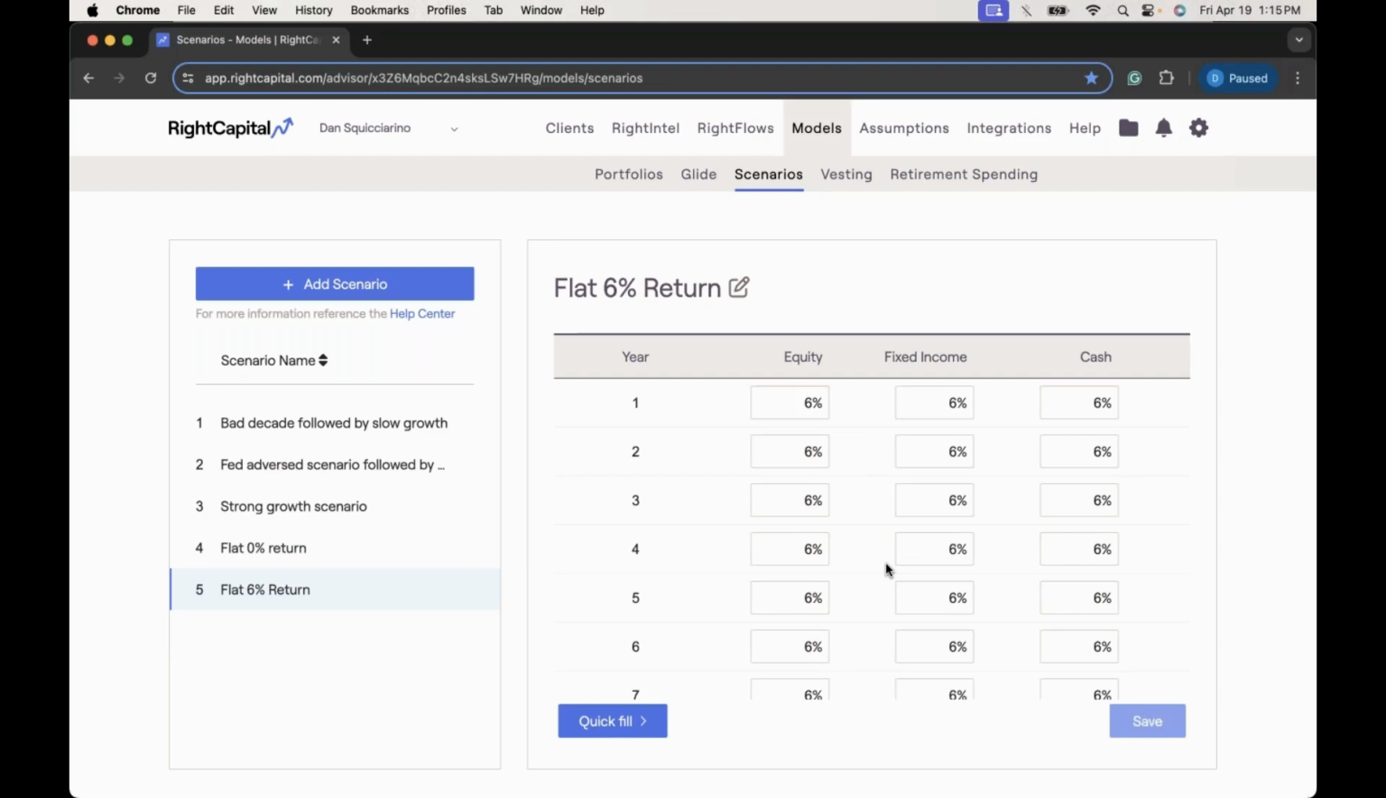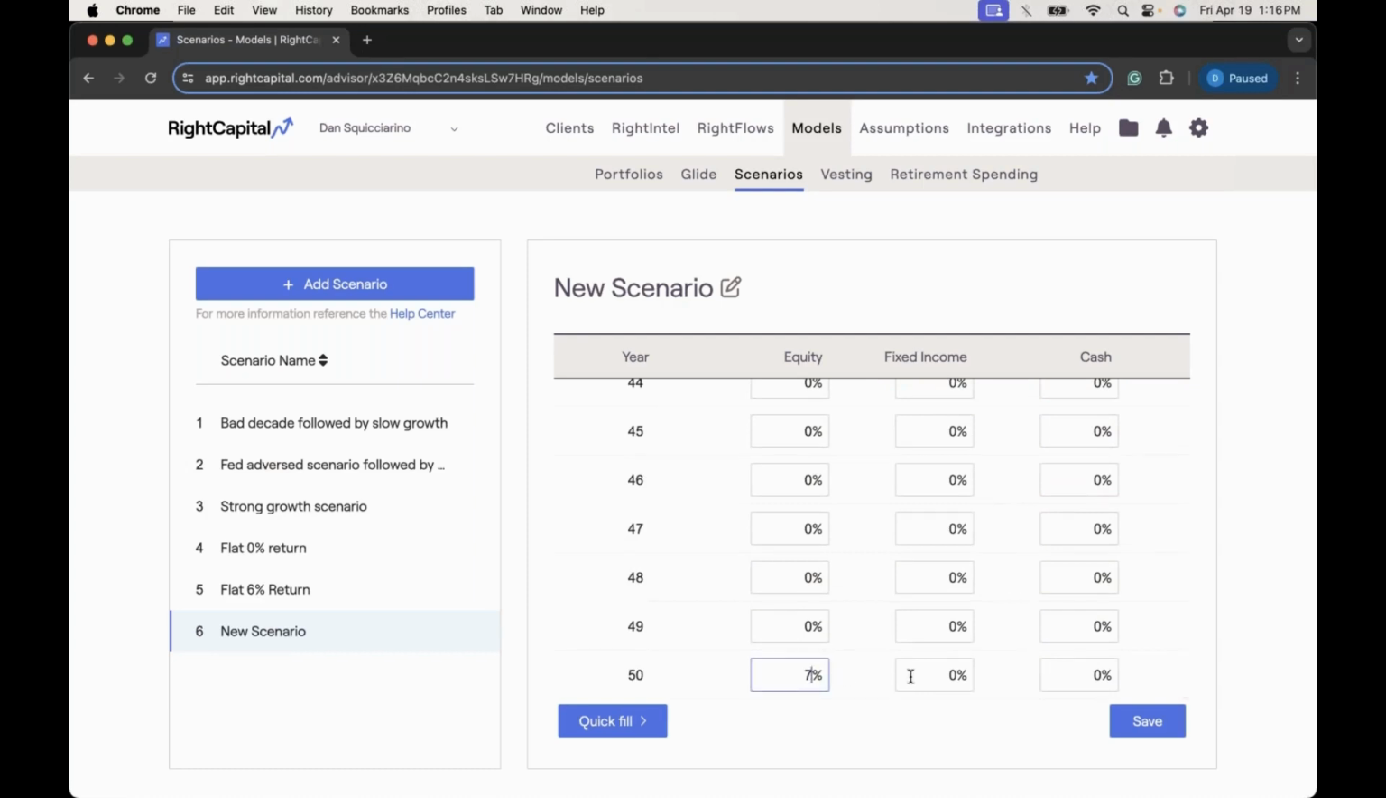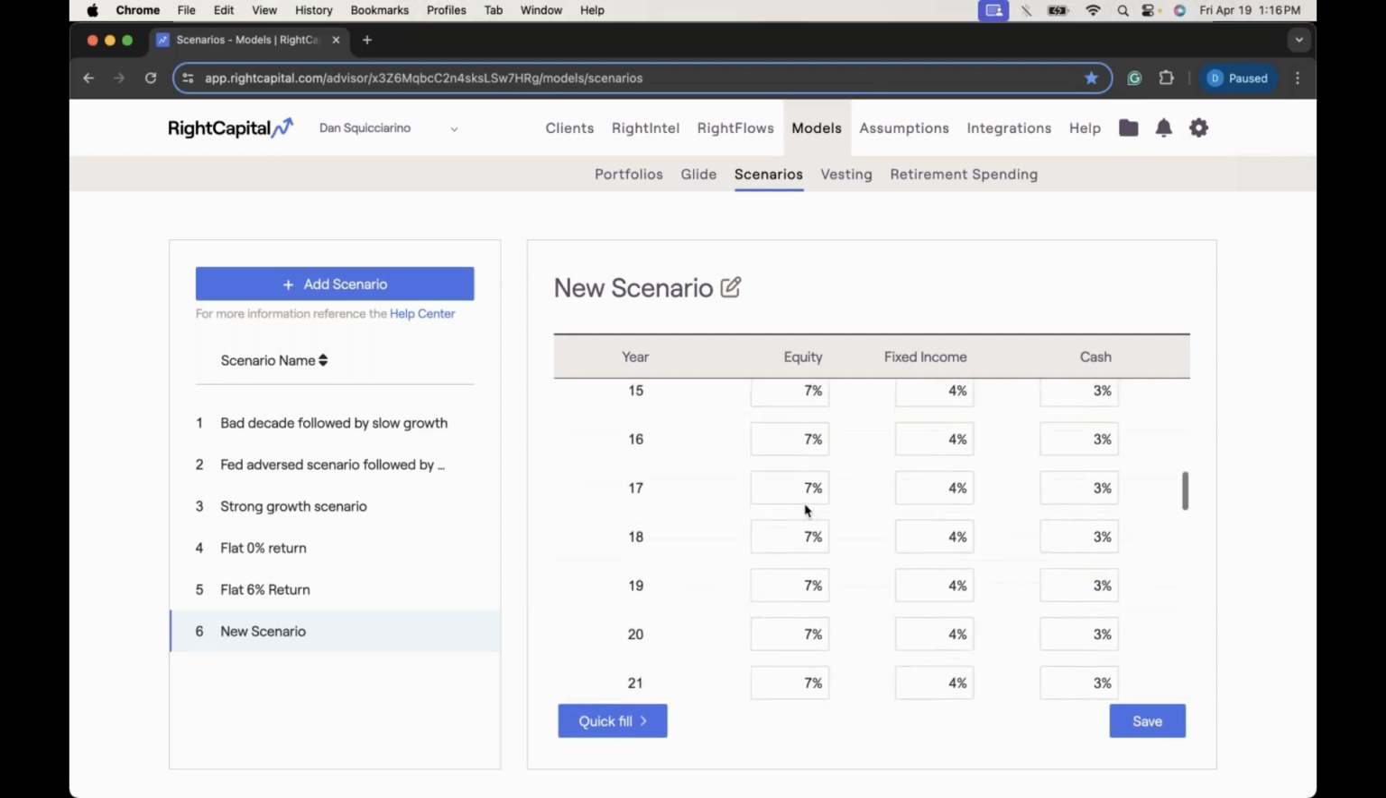Let's create one more scenario like this, but instead of a flat 6% across the board, let's do something maybe a little bit more realistic. So I'm going to create another blank slate for us here. And then maybe we'll do 7% for equities, 4% for fixed income, and then 3% for cash. This is a relatively close reflection of the JP Morgan forward-looking assumptions. This is why I chose those values there. So once again, I'm going to enter my values for year 1. I'm going to scroll down to year 50 and enter the same values here. Then I'm going to quick fill interpolate to fill in those gaps for this scenario.